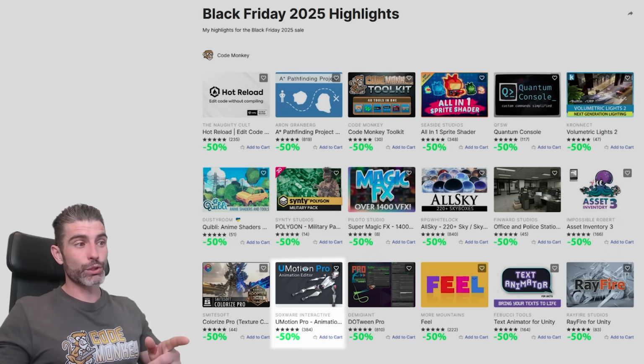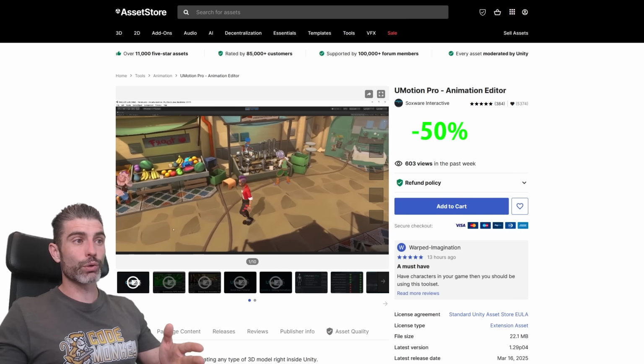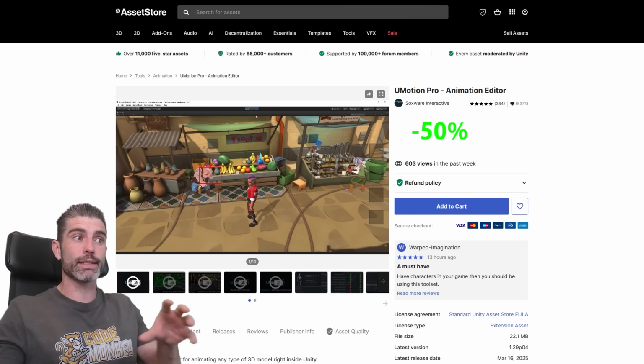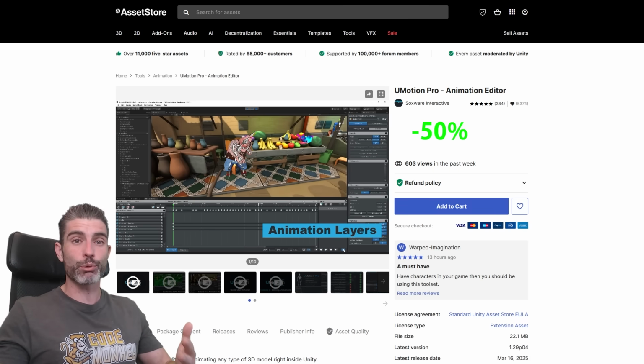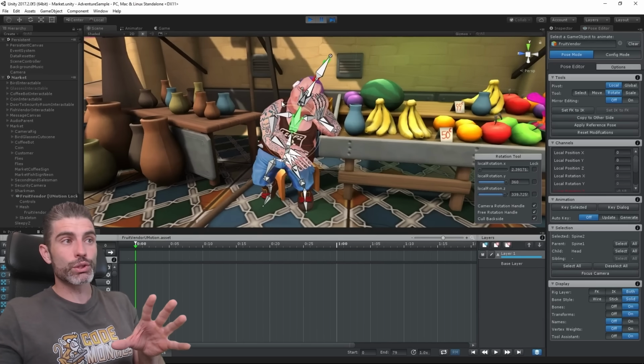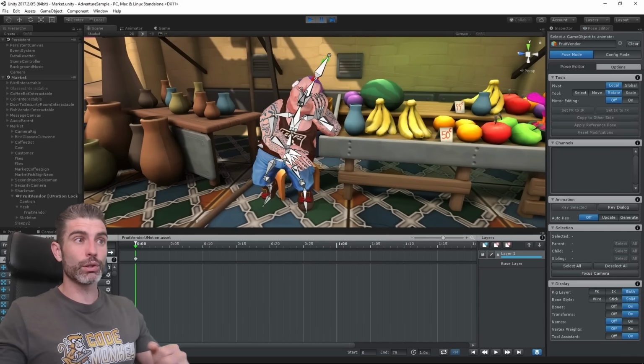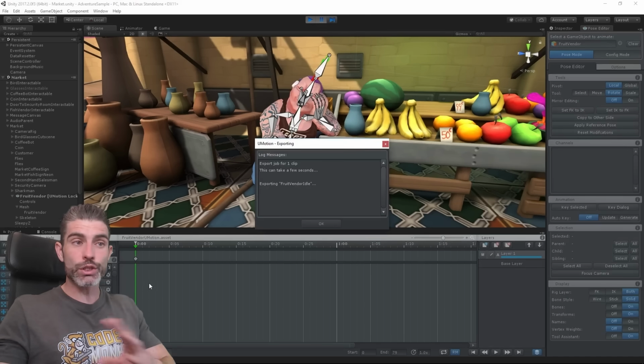Then one that is super useful, U-Motion Pro. The reason why this one over here is so useful is because it basically lets you modify and edit humanoid animations directly inside Unity, which is something that Unity does not support by default. But with this one, you can import the mesh, you can load up all the various bones, and you can really just click and modify those bones in any way. You can create new humanoid animations, or really just edit a bunch of things.